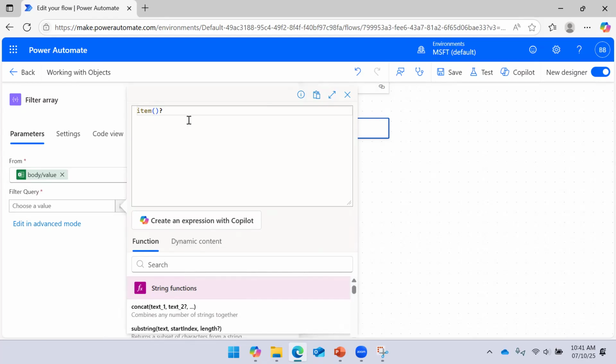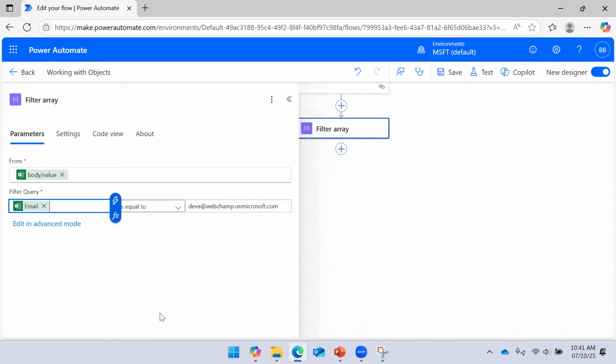And then if I pass an email ID which is not there, what it will do is check if this email ID exists and return the record. Otherwise, it will return a null value, a blank array.